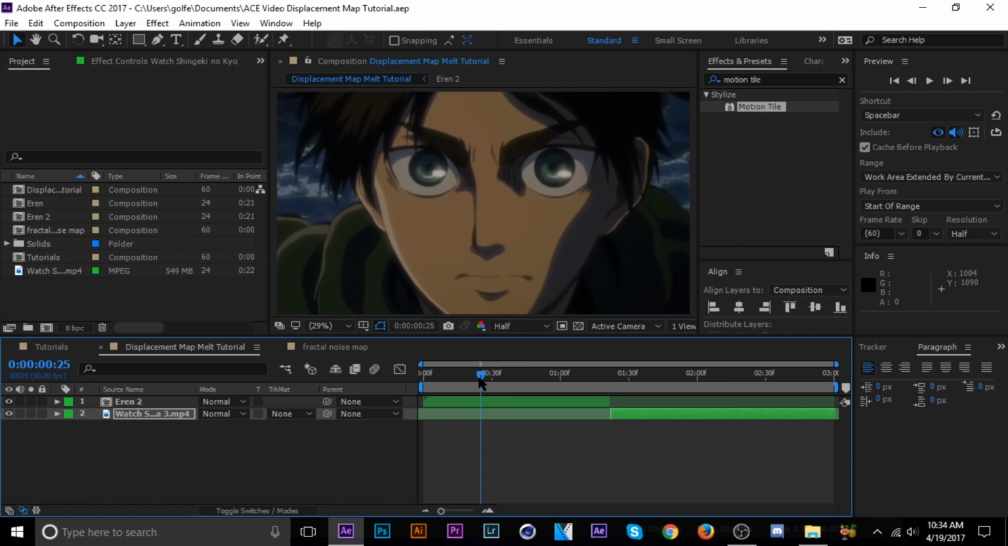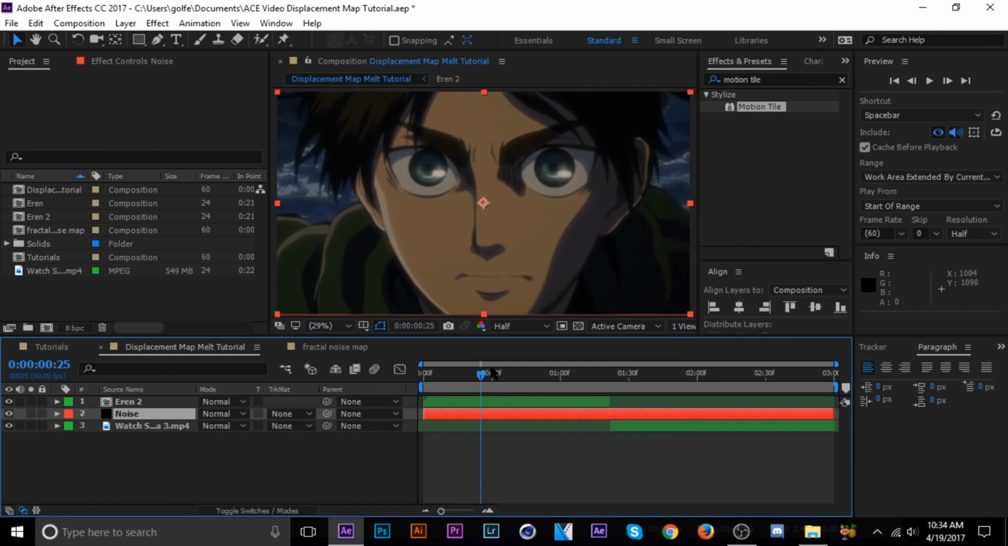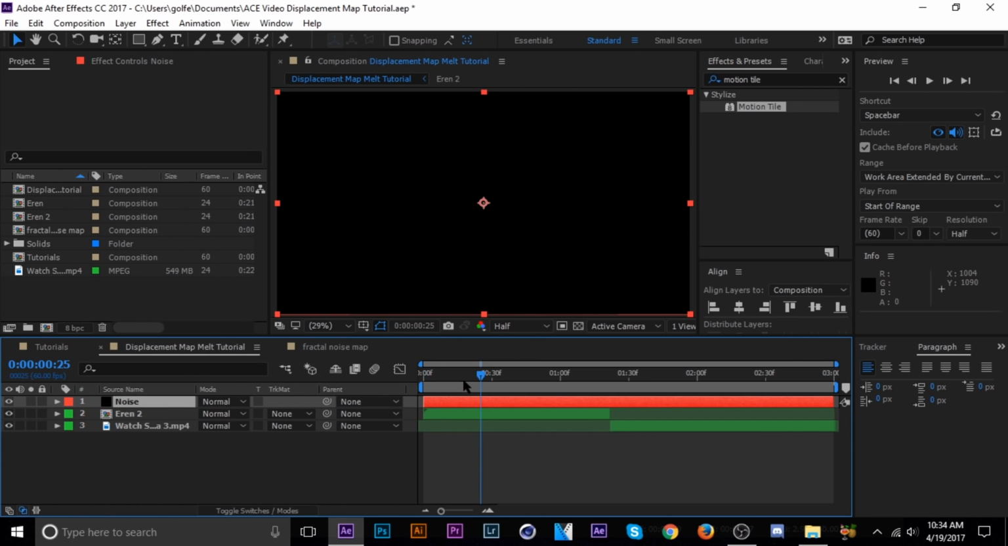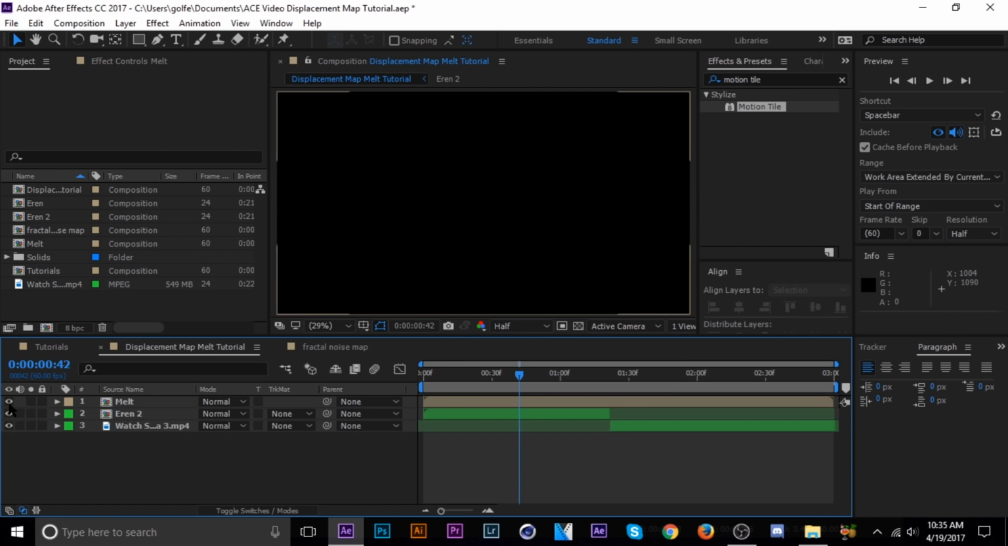Okay, so first we're going to want to add a new solid to the composition. To do that, hit Control Y, and I'm just going to name it Noise. Then let's make this a new composition. Hit Control Shift C, and I'm going to call it Melt. Then turn off the visuals.